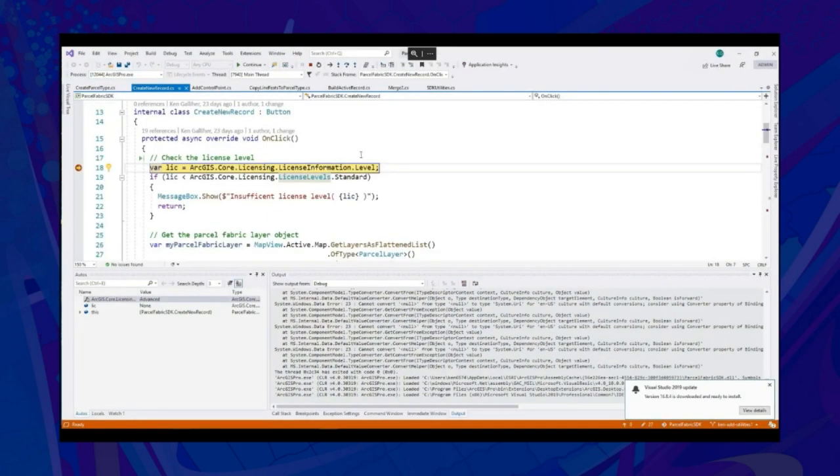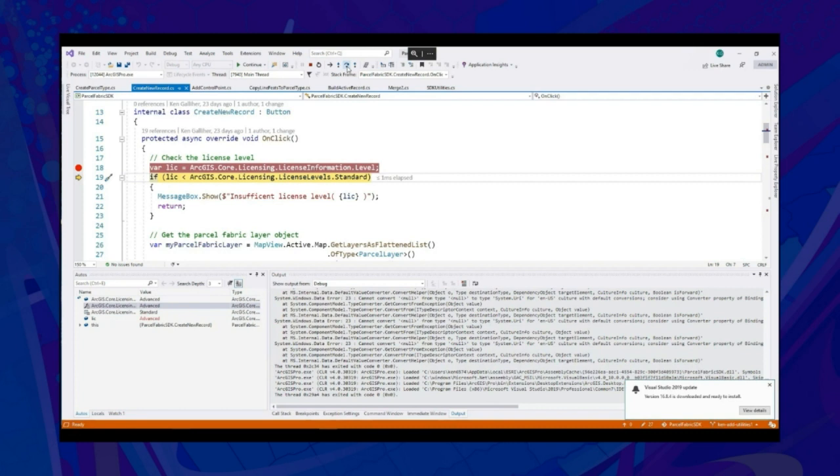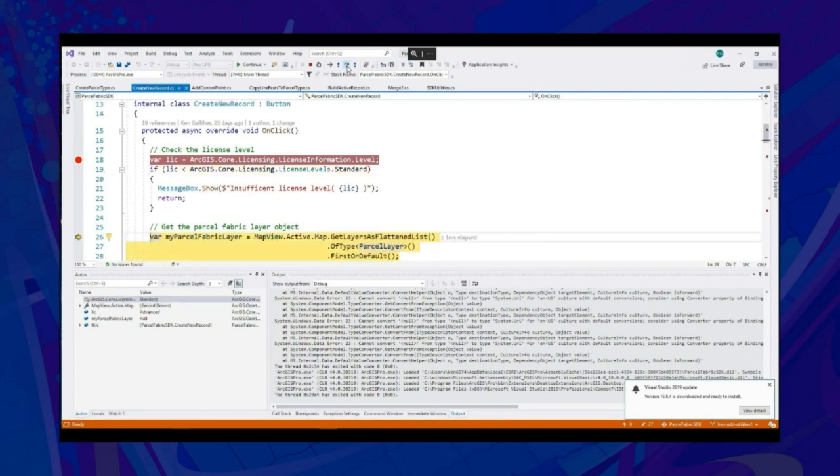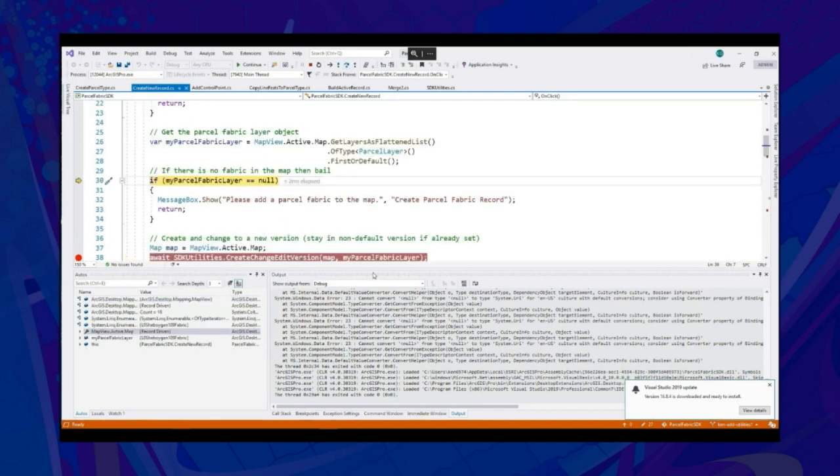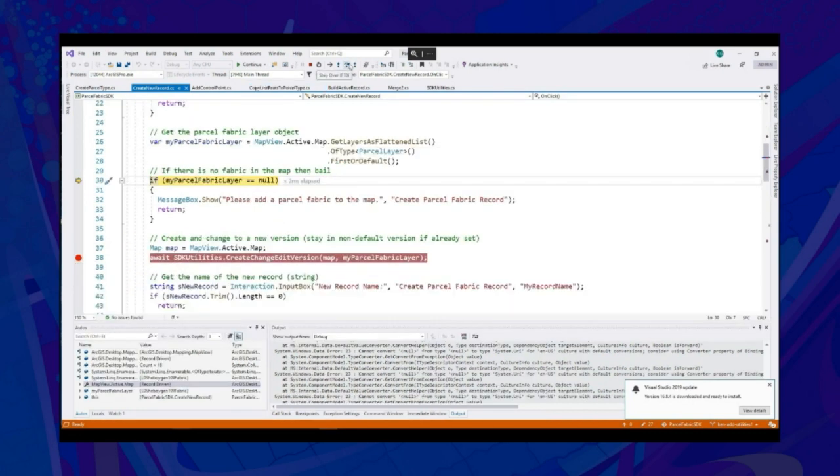So to start, we'll check that we have the correct license level. In this case, we're looking to see if we're at standard or if anything below standard. If it's below the standard or advanced license level, it'll get kicked back. We'll grab the Parcel Fabric layer from the map inside the contents pane.